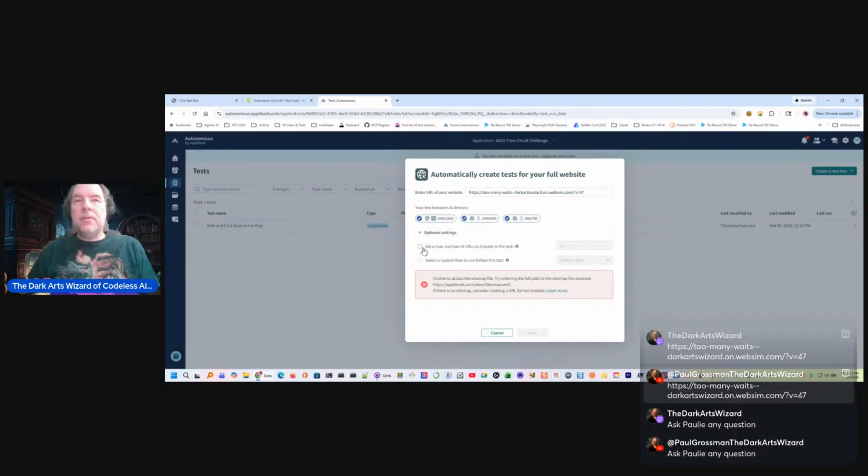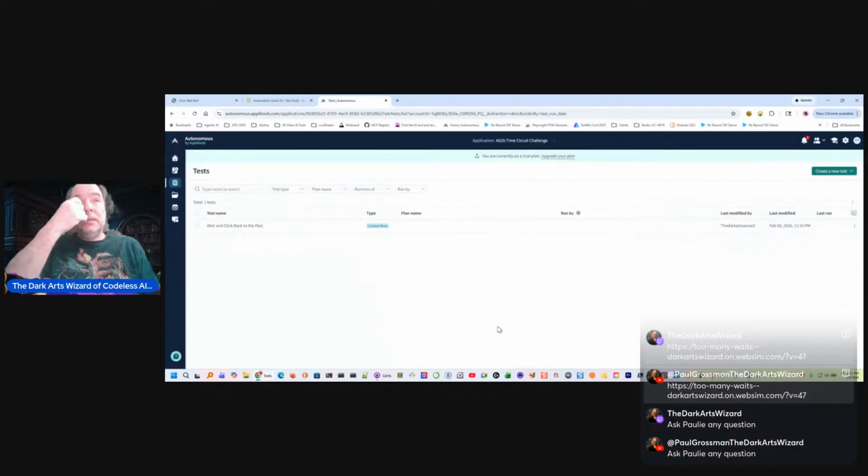Set a max number of URLs to include in the test and the custom flow. Is that flow in there? Wait, click and wait. Okay. So this would be a flow that you would do before the test. Should be one that we can do after as well. If I select this, basic authentication, existing, okay, we've got those. We created that. All right.